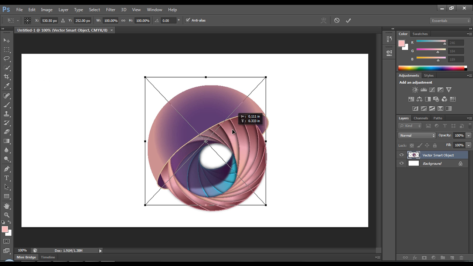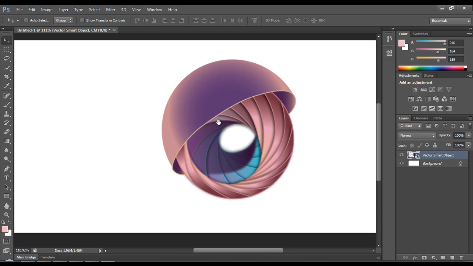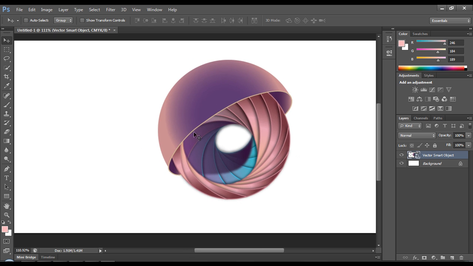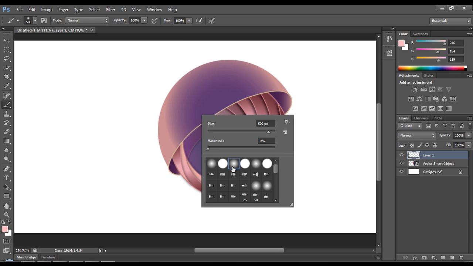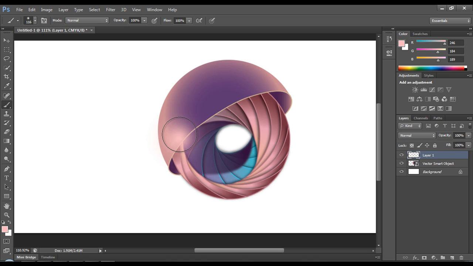So now our design is in Photoshop and it's a smart object. Now let's do some adjustment. Let's add some gloss effect here. To add that, I'll add a new layer, and with the brush tool and a soft brush, reduce the diameter here, and let's fill it out with some light color. So I'll fill it out with the light pink color like that, and let's erase the extra unwanted pieces. So I'll reduce the size like that.